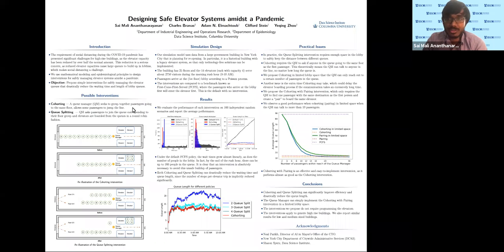In the first graph, I would like to call your attention to the figure in the third column, which talks about queue length versus time. The x-axis is time, 8 a.m. to 10 a.m. The default first come first served, which is no intervention, will lead to a huge buildup of queues, especially at the end of rush hour. There might be 160 people in the queue.